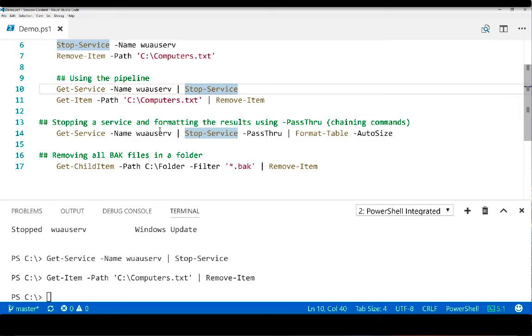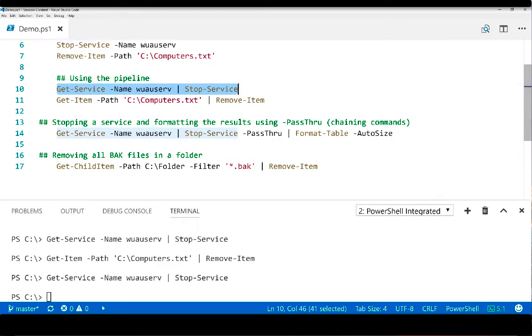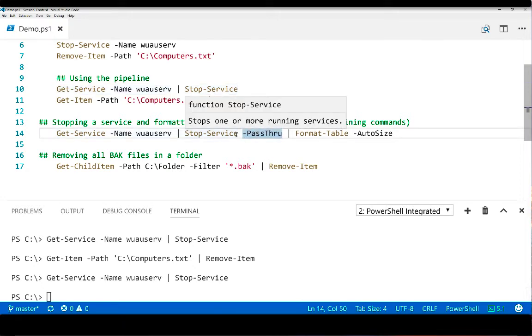Let's say that I have a service, WUAUSERV, and I want to stop it, but then I want to get that service back. You notice by default, whenever I run Stop-Service, it doesn't return anything to the console whatsoever. But maybe I want to see the status of that service after I'm done. As part of the pipeline, a lot of different cmdlets in PowerShell have a PassThru parameter that you can provide. Stop-Service is one.